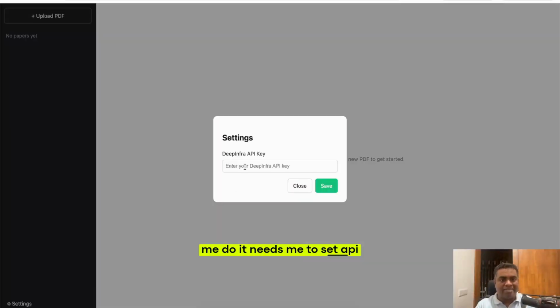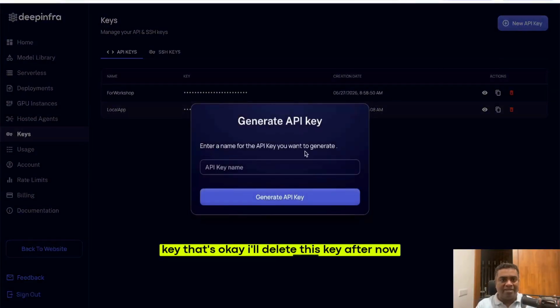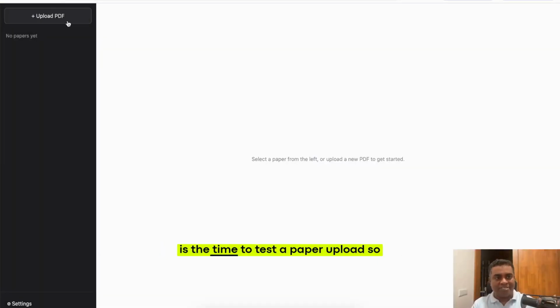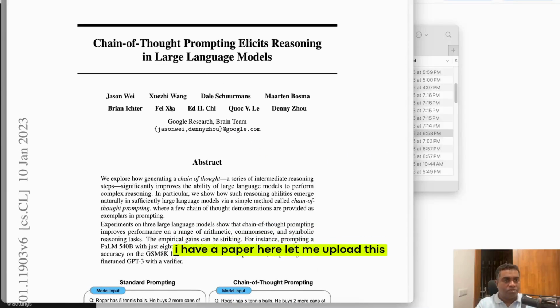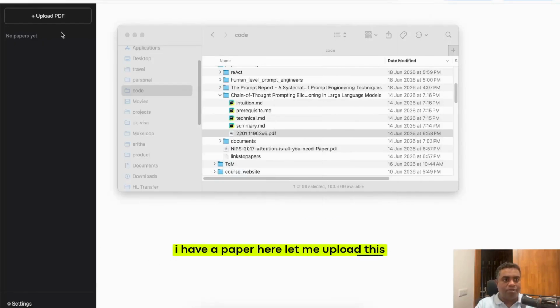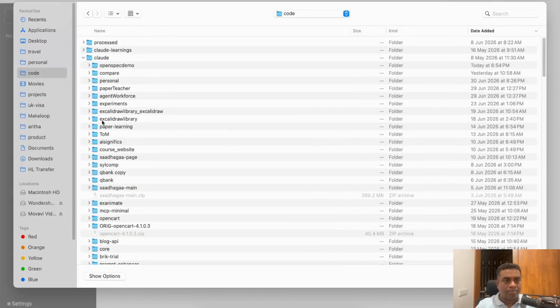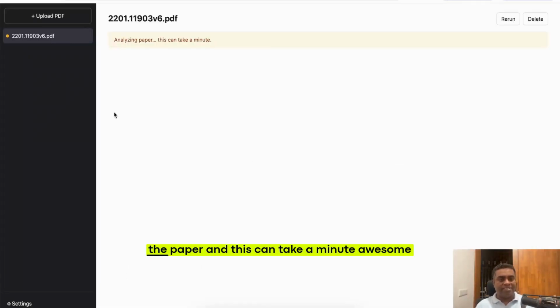It needs me to set API key. That's okay. I'll delete this key after. Now is the time to test a paper upload. So I have a paper here. Let me upload this. Okay, now it says analyzing the paper and this can take a minute.